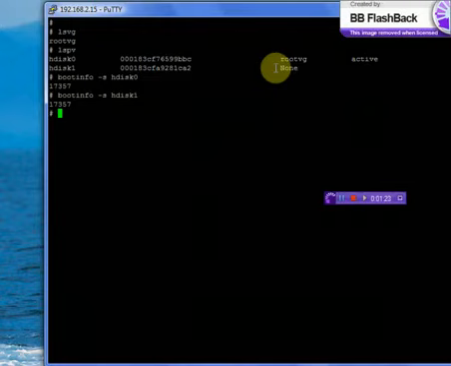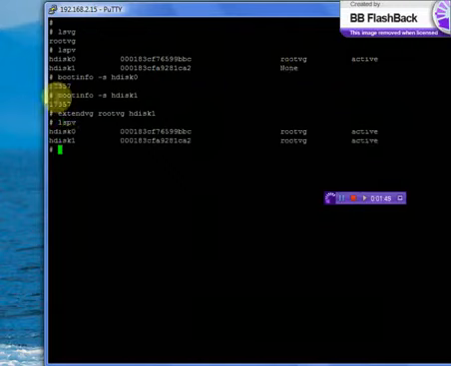Now we are going to add hdisk1 into the root volume group, and then we are going to start the mirroring. For adding a physical volume into a root volume group, we use a command called extendvg. Then you mention the volume group name followed by the new PV name. Now you can see hdisk1 belongs to rootvg.